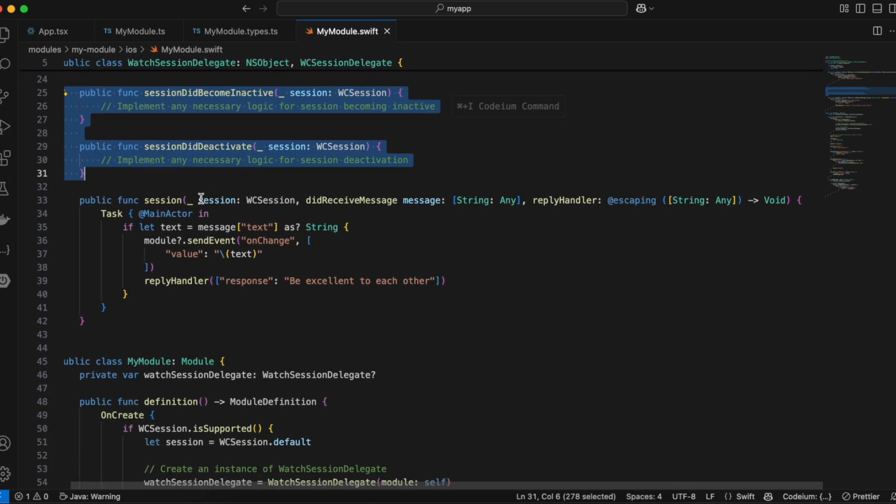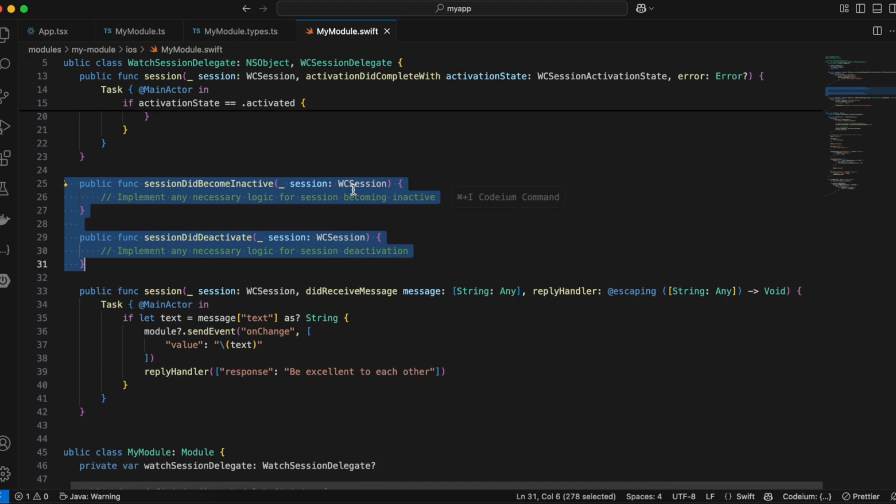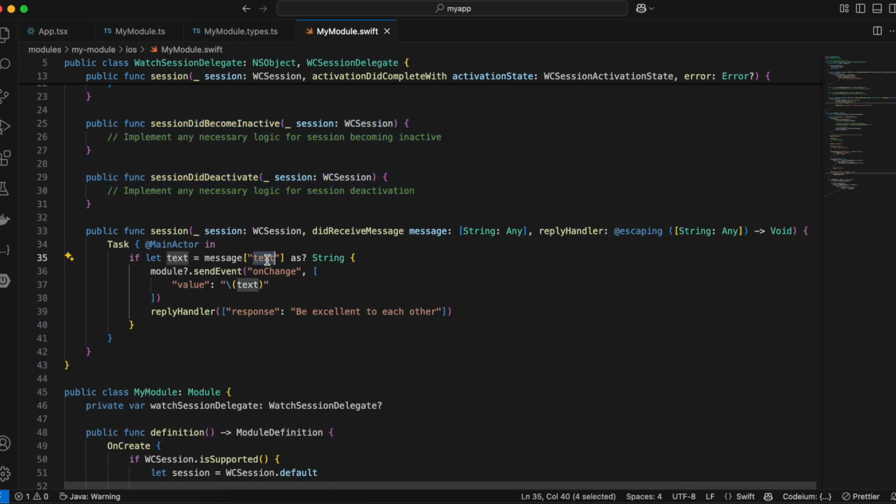And there is this particular method as well, again from WCSessionDelegate. So on the main actor, whatever data we get, we extract the text out of it and send it from the native iOS side to the React Native side. And we add this reply handler as well, just saying to WatchOS that okay, we have received the data. Instead of this "be excellent to each other", you can send whatever response you feel like. Here I have just given a sample response. So here we get the data from WatchOS to iOS, and we send it back from iOS to the React Native side with the help of this sendEvent. And this reply handler sends data from native iOS to WatchOS saying that we have received the data.